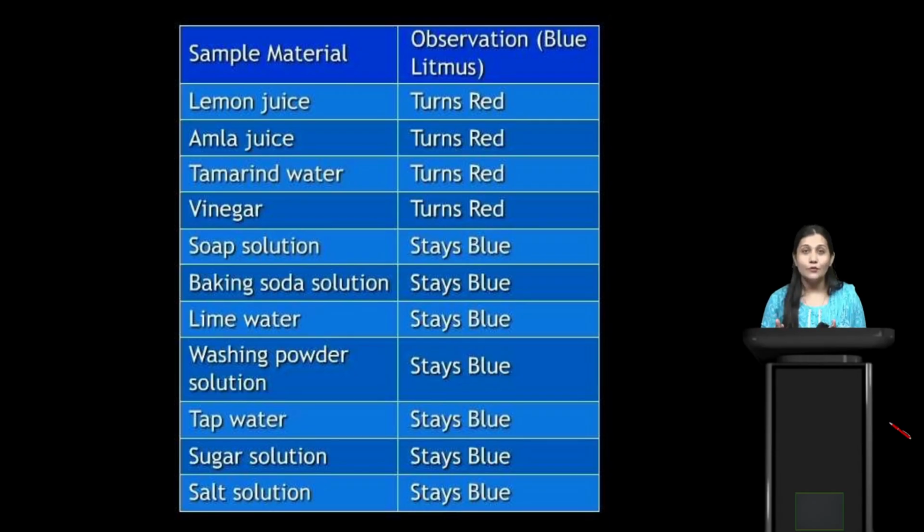Very good. So today we will continue with exploring substances: acidic, base and neutral. In our last class we completed till the blue litmus paper, and in this class we will again continue from this part. Okay? So, are you all ready for today's class?